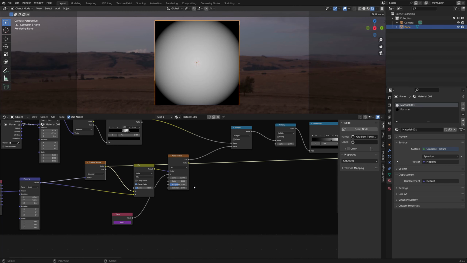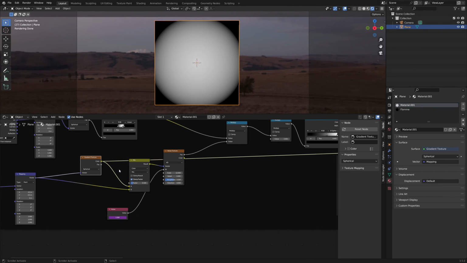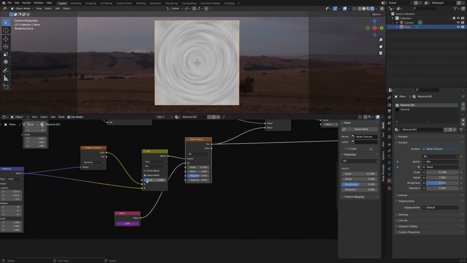Now we create the vortex pattern. We combine the output of the gradient texture and the mapping node in a mixed RGB node. The factor is 0.164. The result is plugged into the vector input of a noise texture with scale 12. The distorted noise pattern looks like this.